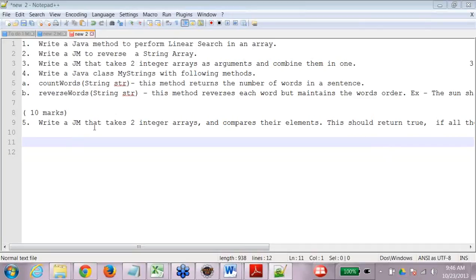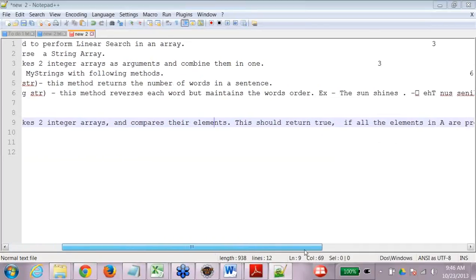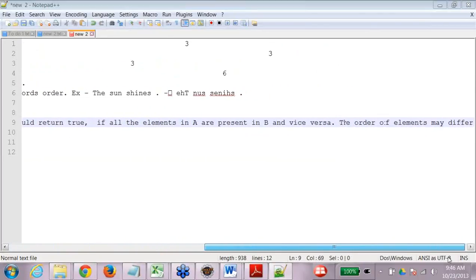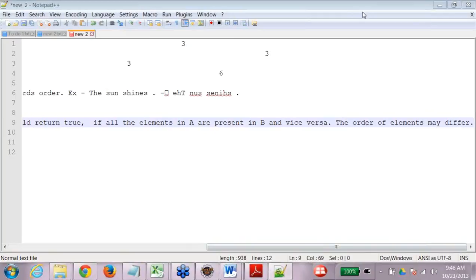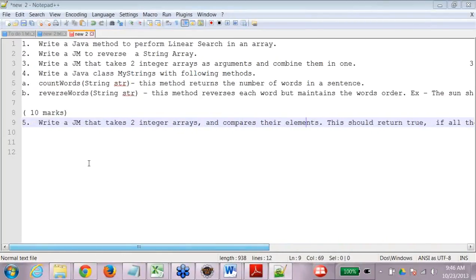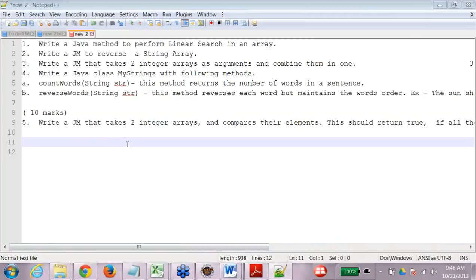Okay. Here we have a Java method which takes two integer arrays and compares the elements. This should return true if all the elements in A are present in B, and the order of elements may differ, right? So if the order is the same, then it is really easy to compare, right?